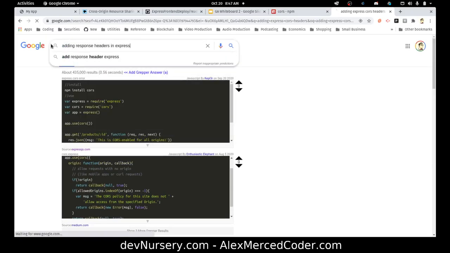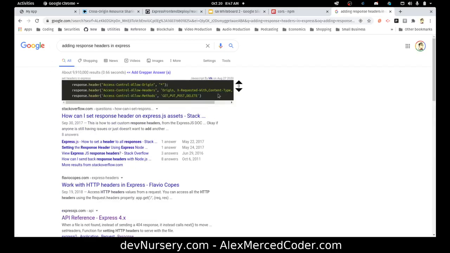So if you want to do it the manual way, you would have to manually define the response headers. You would do this in Express, and there's something similar in every framework where you can define your response headers. And you would say, okay, access control allow origin is this, access control allow headers is this, and then you can define what you want and don't want in those headers.